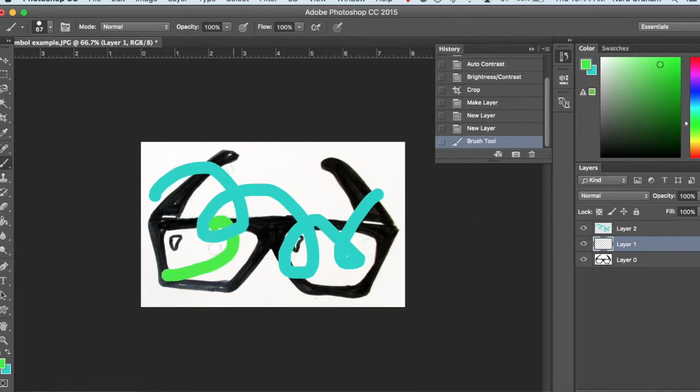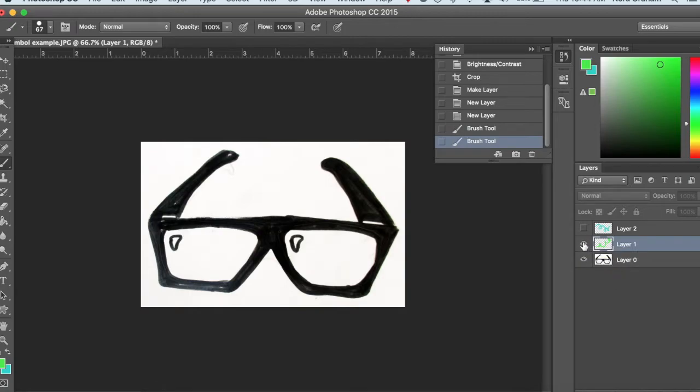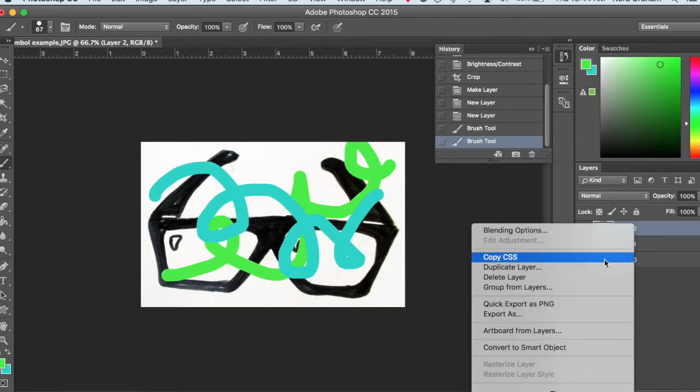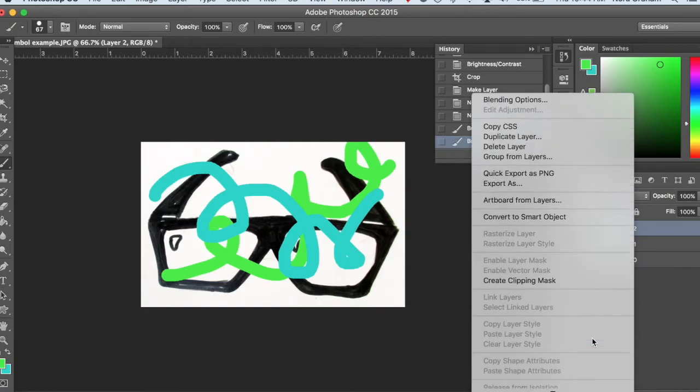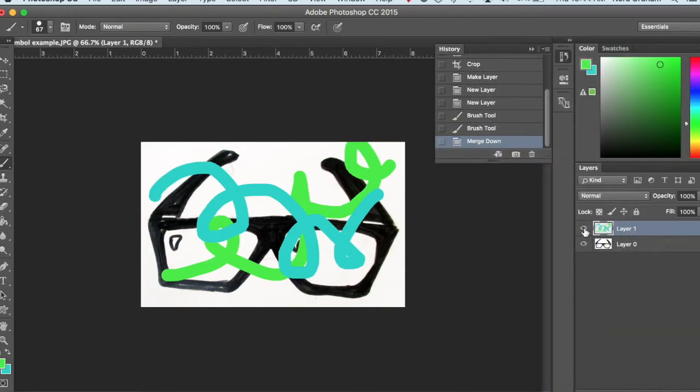Let's say I do another little loop-de-loop here. I can turn off layer 2. I can turn off layer 1, and my symbol is right there. Let's say I want layer 2 and layer 1 combined. I can again control click on it, and there's an option to merge down. And then those two layers merge together.